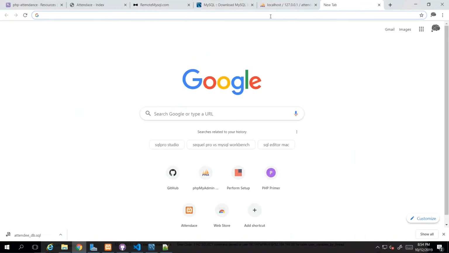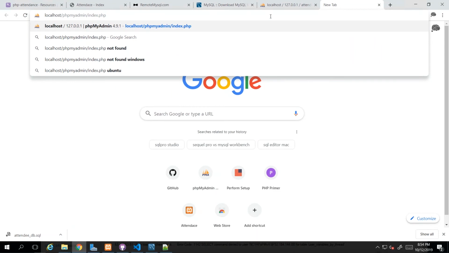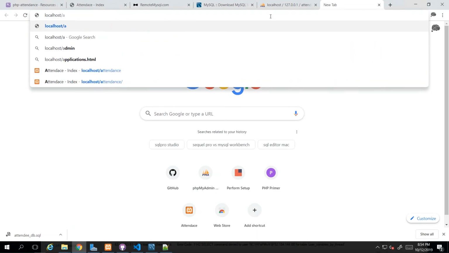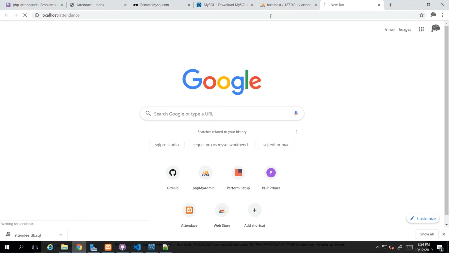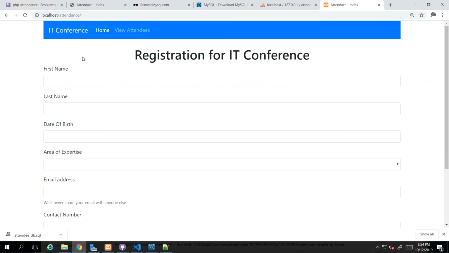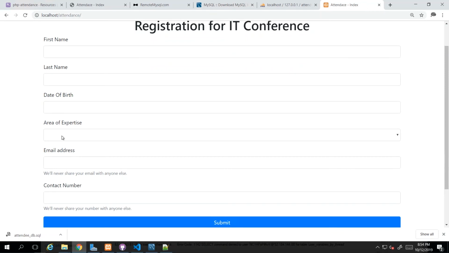So I'm just going to go over to my browser, go to localhost, and go to attendance. And then when this index file loads properly, you realize that the connections are working, everything is in order. You notice I don't have any area of expertise because my database is empty. All right, but remember that we had set up this drop-down list to actually read from the database.